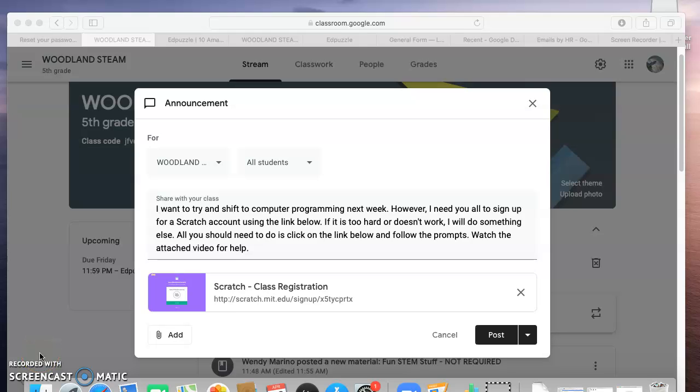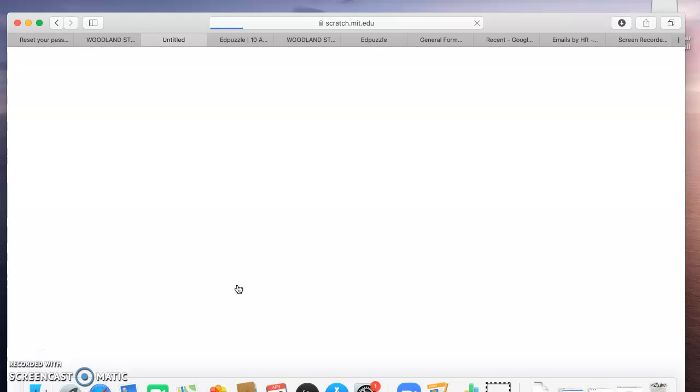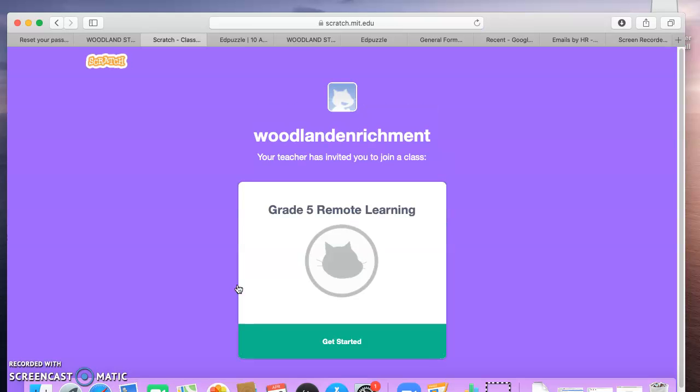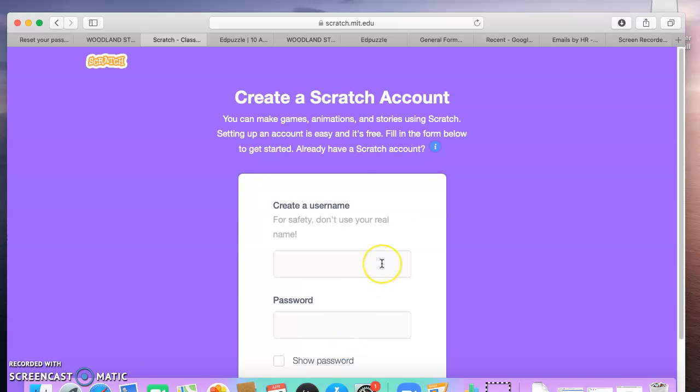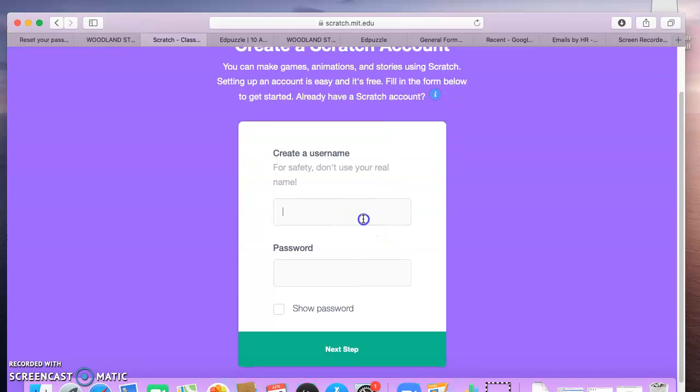Okay, in order to sign up for Scratch, what you need to do is click on the link in Google Classroom. And when you click on this link, it's going to open up this. It says Woodland Enrichment, and we're going to click on Get Started. And then you're going to create a username.